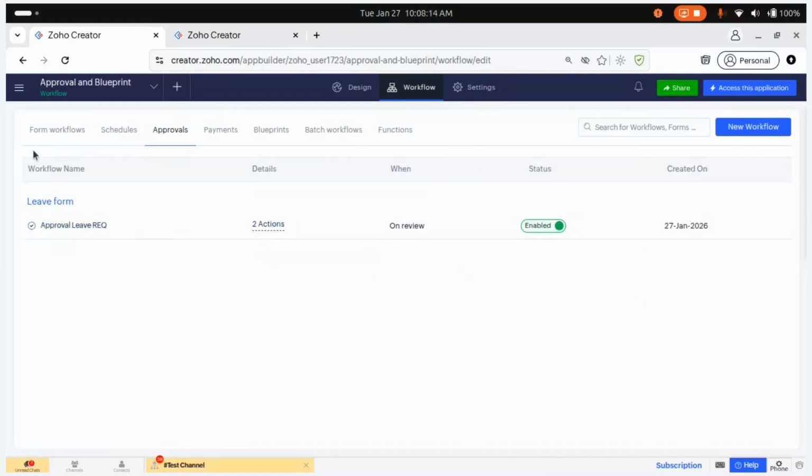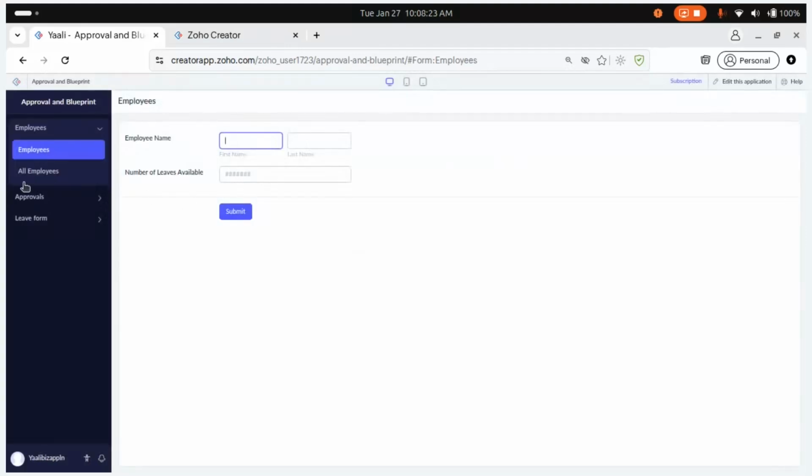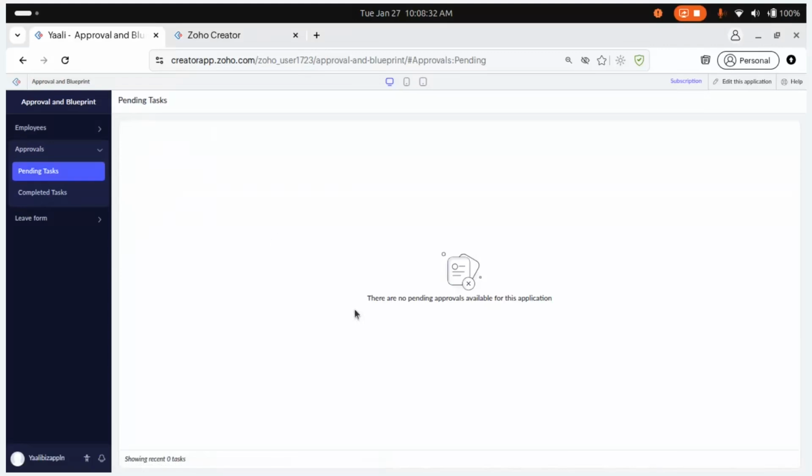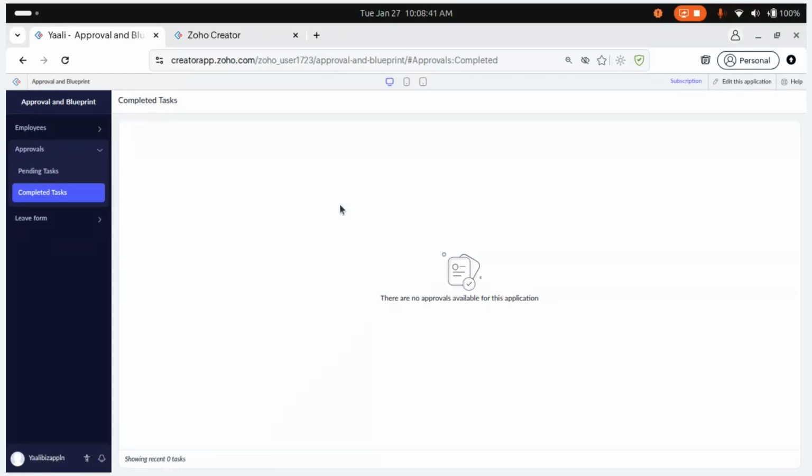Now we have to create a new leave request. For that, I'm accessing this application. Just tap on access this application. Once you tap on that, you can see the new approval form has been created automatically. It's not a form, it's a report kind of thing. If there are any pending tasks created in the leave form, they will show up here. If it's completed, meaning approved or rejected, those will be fetched and shown here.